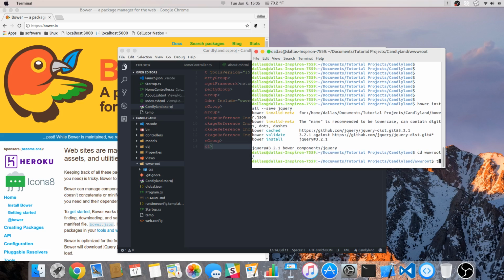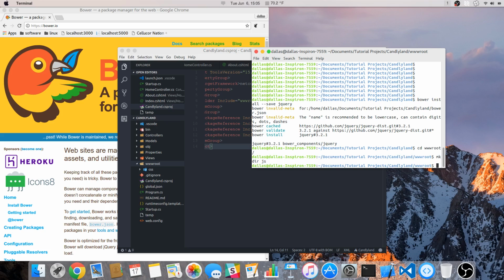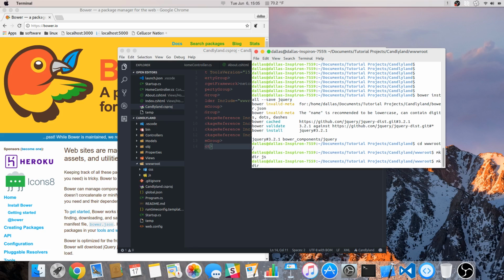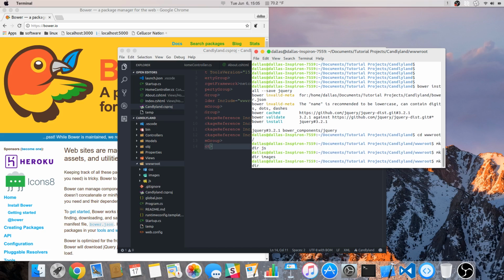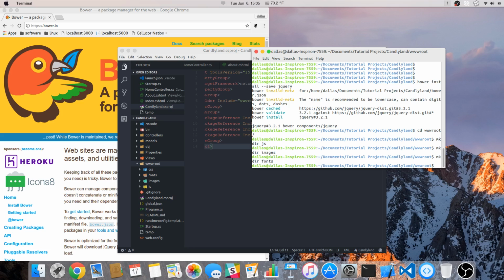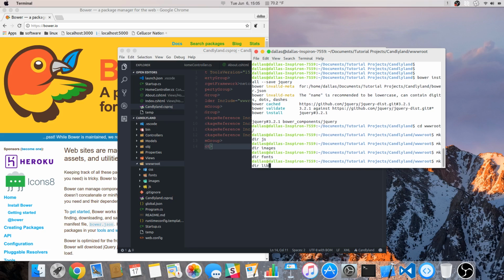I'm going to do make directory, and I want a JS. I want to make a directory called images. I want to make a directory called fonts. What else do I normally use? And I also want to make a directory lib.